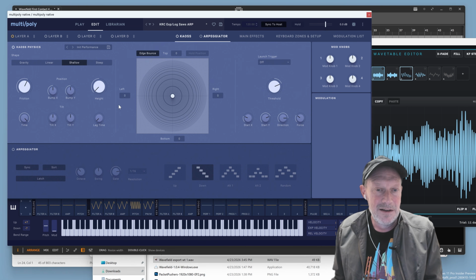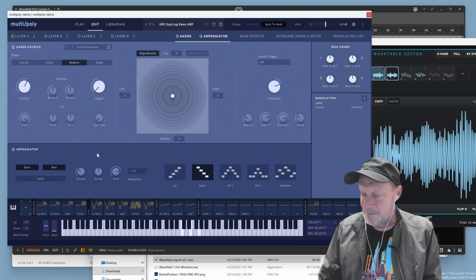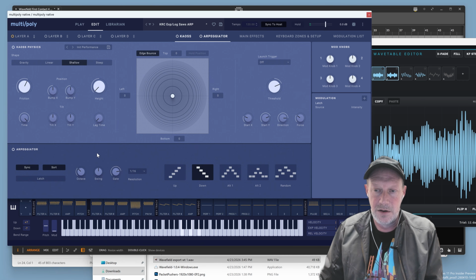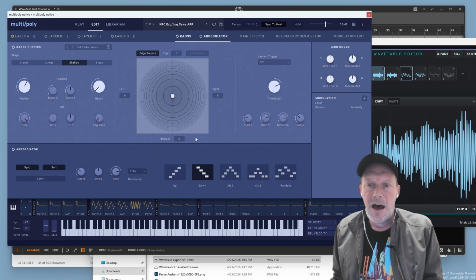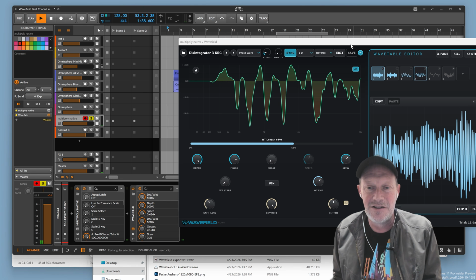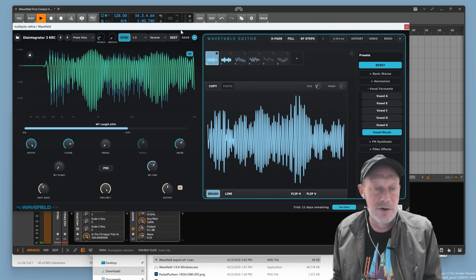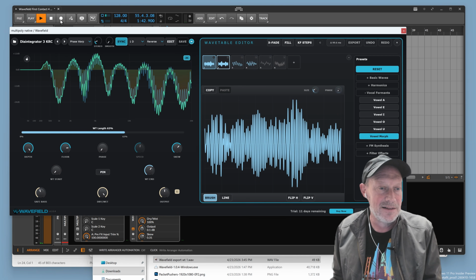Maybe we'll just turn latch off. There. Is that off? I think that's off. Yeah, there we go. Okay, so I wanted to show how to import custom wavetables and what happens. Let's stop our transport.